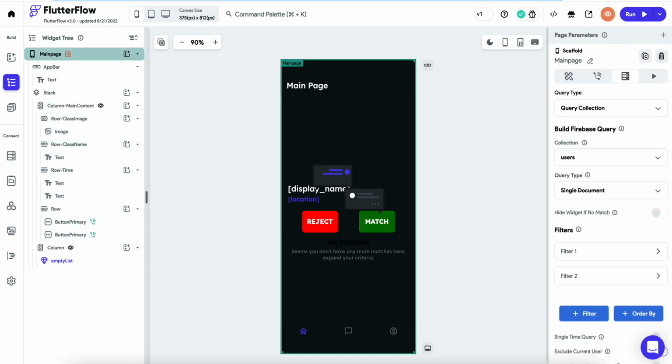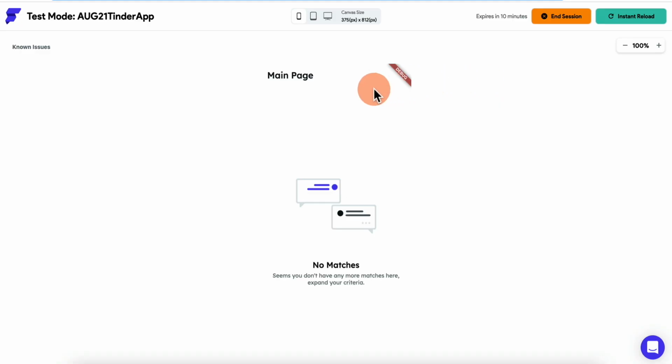Very, very simple. So let's rerun the app, and if I'm logged in as myself, or even as Rachel, who has no more matches, we should be displaying that error message. So let's rerun the app. All right, so we just launched the app, and as you can see, it's showing no matches. It says you don't have any matches. That is because I exhausted all the matches here.